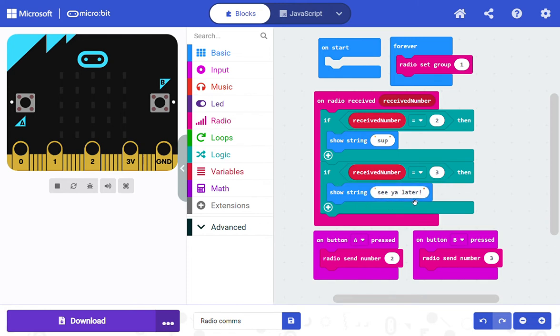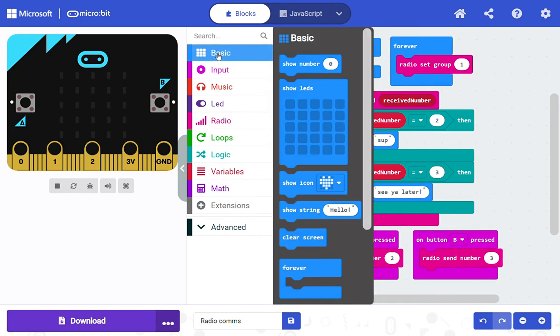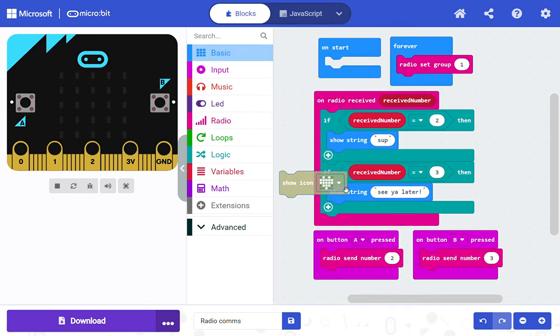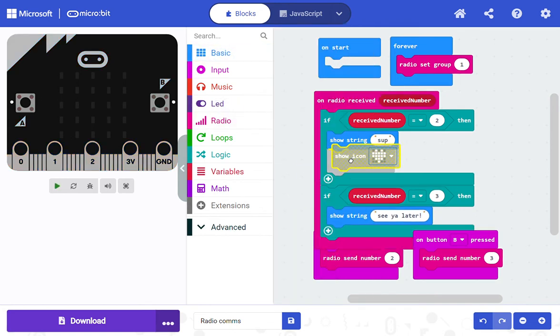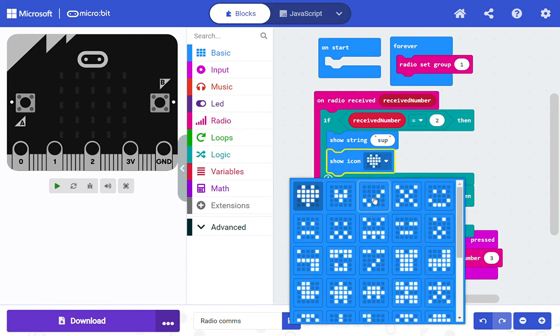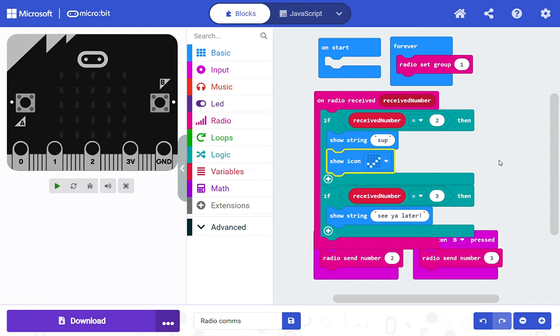Now you could also throw in here anything you want when it comes to what's actually showing. So you could actually jump in here and grab an icon. Let's try it. Let's chuck it in there, and let's pick up a tick. Okay, so it's going to show both of those things when the number 2 is received.